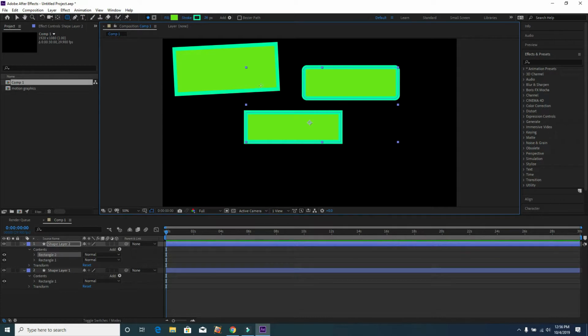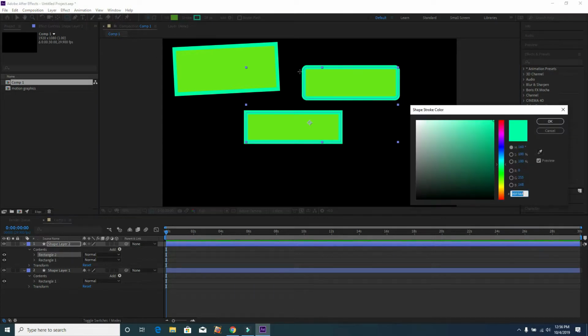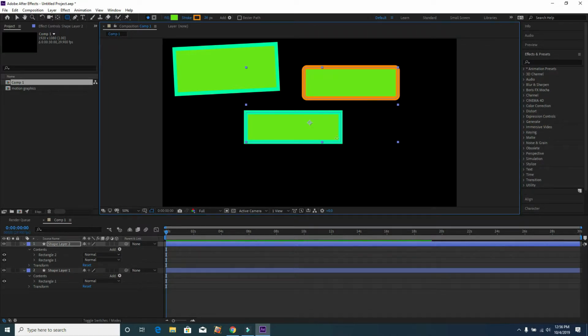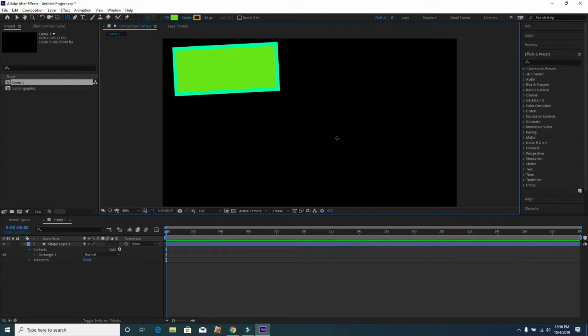Alright, we have made pretty awesome shapes, and we have selected rectangle 2, so we can just change its stroke color or whatever. Maybe I want to make it orange. Alright, so there we go. We made beautiful shapes. So I'm going to cancel all the shapes, and then we are ready to move towards motion graphics.